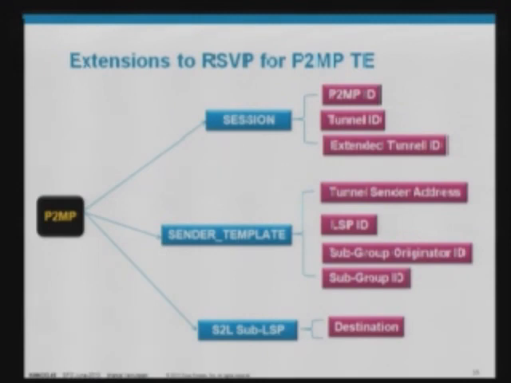And they have added a new object, which is the S2L sub-LSP, that only has the destination. I want you to get this out of this slide. In the existing traffic engineering point-to-point, the session object actually has a destination because you have one ingress, one egress, that's it. So the session object has, as part of the path message, the destination. But in point-to-multipoint, you are not going to one destination. You may have egresses or leaves, multiple guys. So they decoupled it and uniquely created another object.